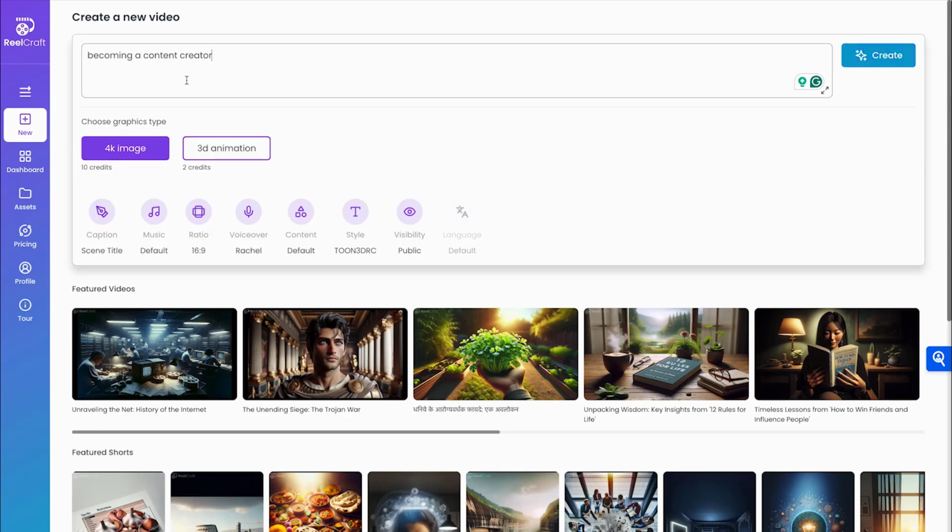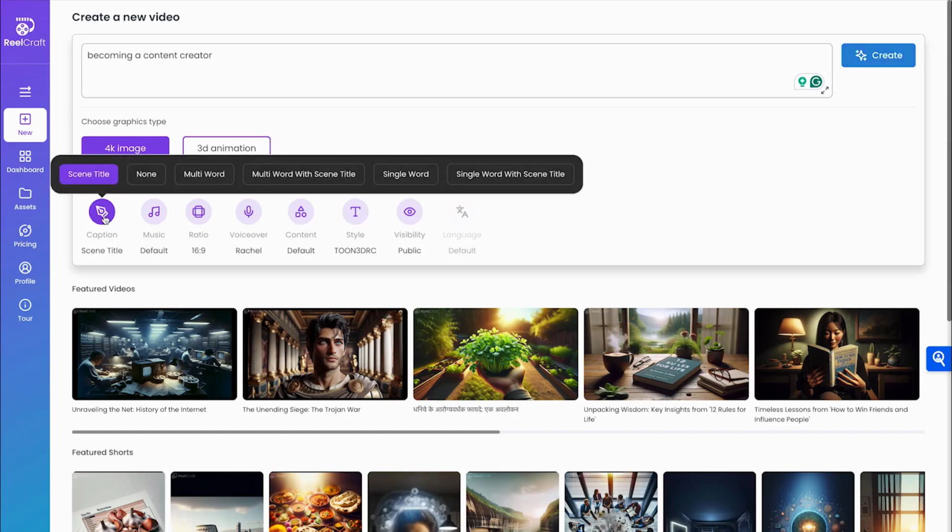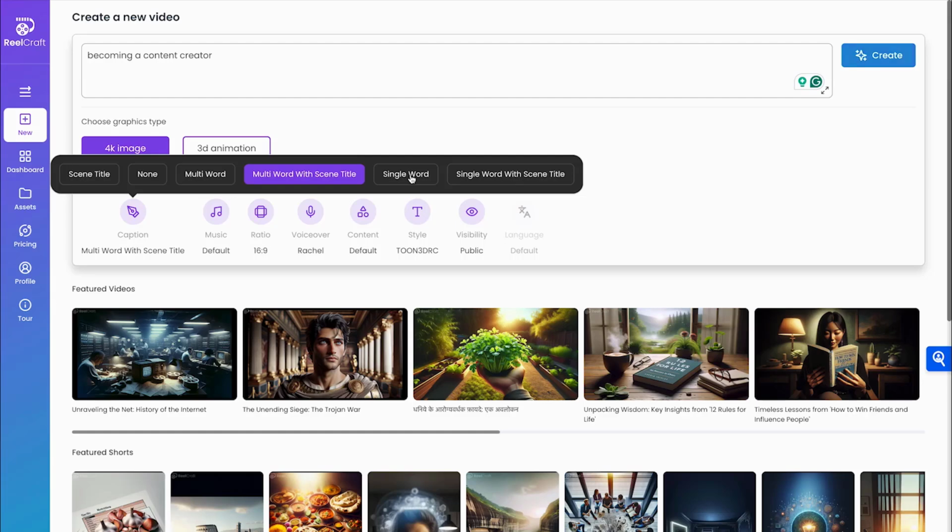Then once you've come up with the idea that you want to create a video about becoming a content creator, you go to scene title. So in a lot of the videos, you have the ability to see the title. If you don't want any titles, any text on top of your video, then you select none. Or if you want a multi-word with scene title, single word, all these options are available for captions. So for this video, we're going to go ahead and create a multi-word with scene title.